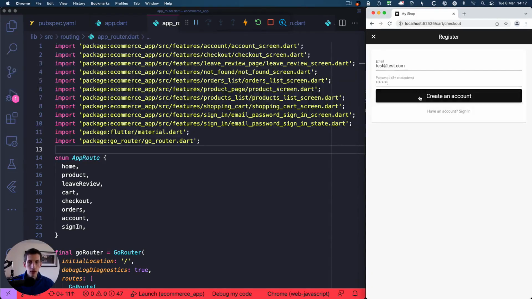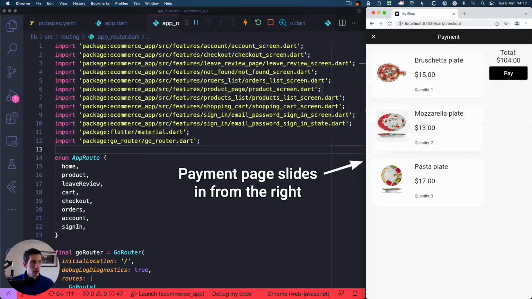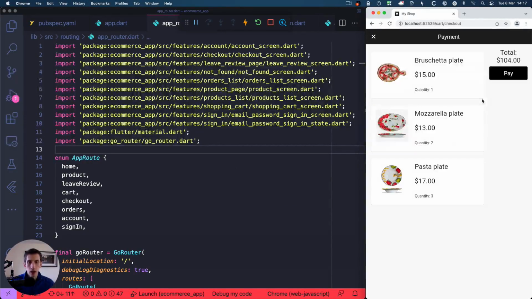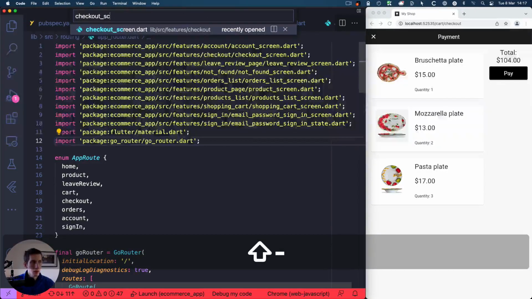And if we pay attention, we can click on create an account and see that this payment page slides in from the right. And this is not done with a standard navigation based on routes, but instead it is done with a page view and a page controller instead. And if you want to see how this all works in the code, you can open the checkout screen from here.